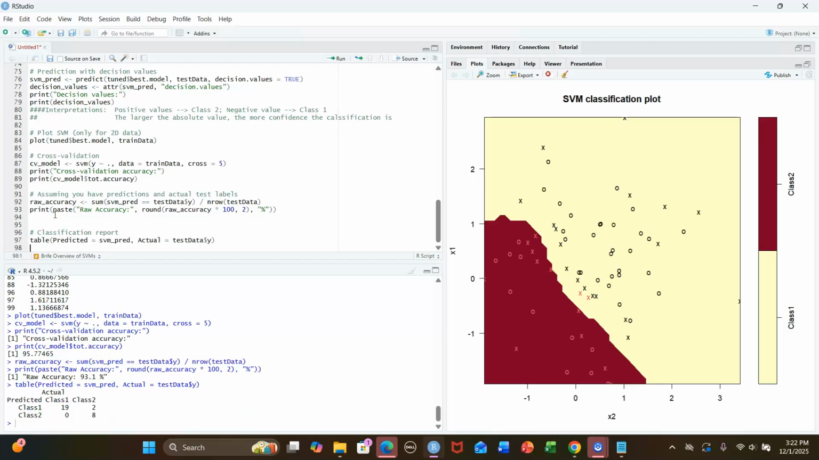And also we can print out this classification report, which is a table. You can see actually it's pretty good. Only there are also class 1, class 2 off-diagonal cases, there are 2 cases misclassified. Okay. All right. I think this is a brief introduction of the implementation of support vector machine in R.